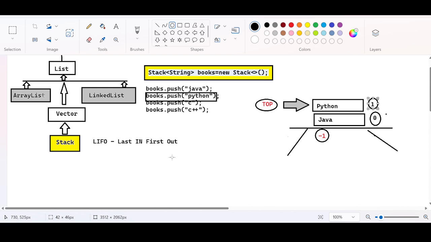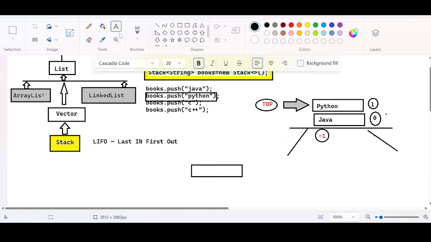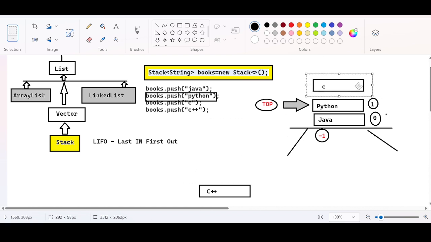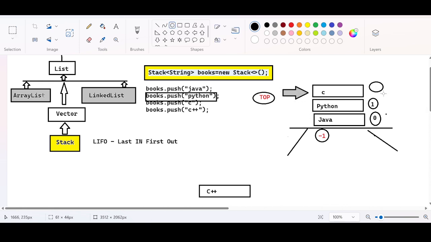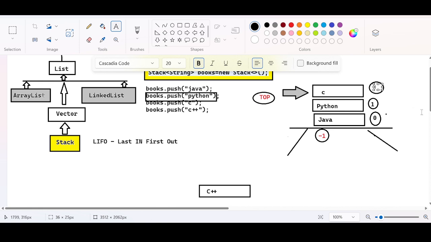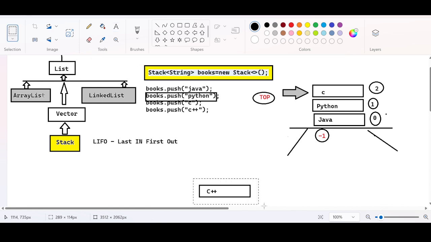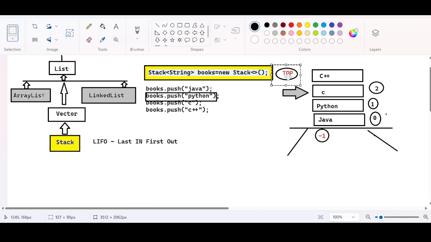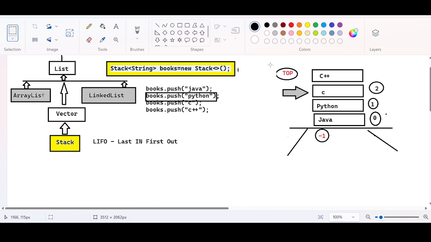Likewise, what are the other two books we have? What is the third one? C book. What is the fourth book? C++ book. So these books get added on top. Now top becomes this, and the index gets created accordingly. Now the index is 2. What is the last one? The last one is C++, isn't it? So C++ will be stacked here, and at the top, this is going to be top. So let me move this to keep some space for the cursor.